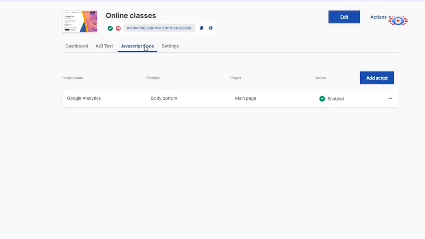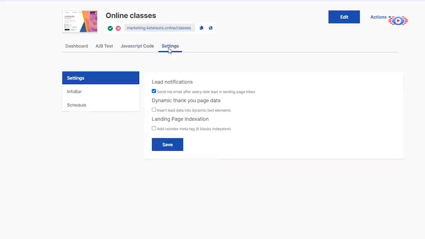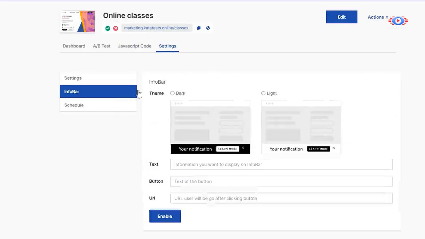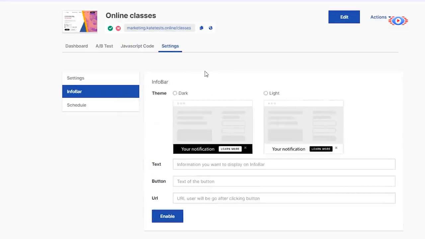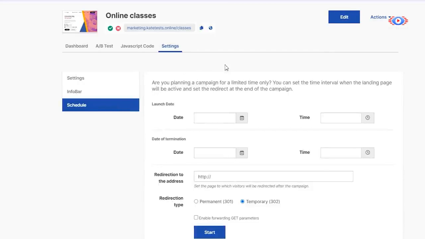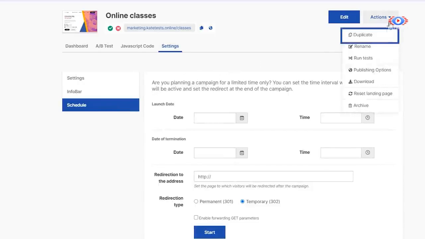In the JavaScript code tab, you can add any additional codes or specific tracking codes like Google Tag Manager or Facebook Pixel. In the Settings tab, you can turn on notifications, set an info bar, mostly used for cookie policy, or use Campaign Scheduler that allows you to set a campaign upfront for a certain time. In additional options of a landing page, we can find duplication, publishing options, or the option to archive a landing page.